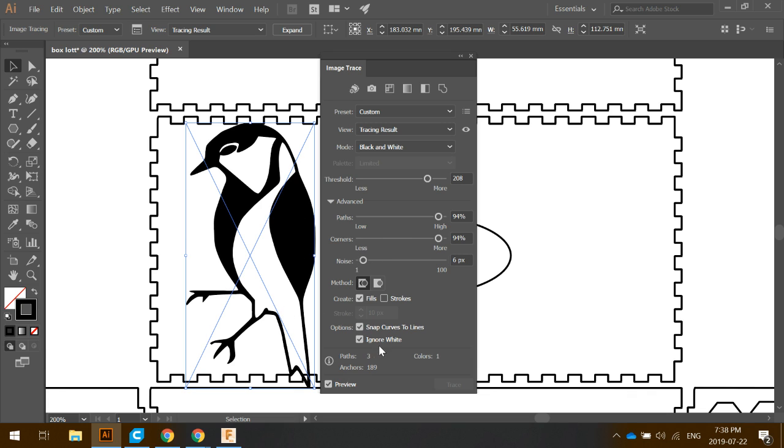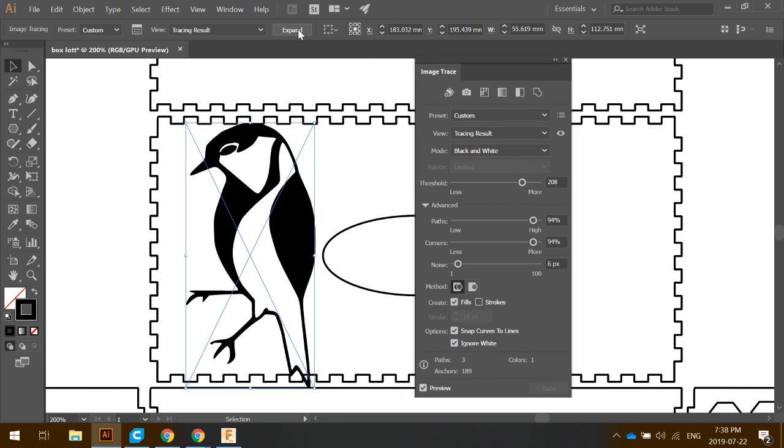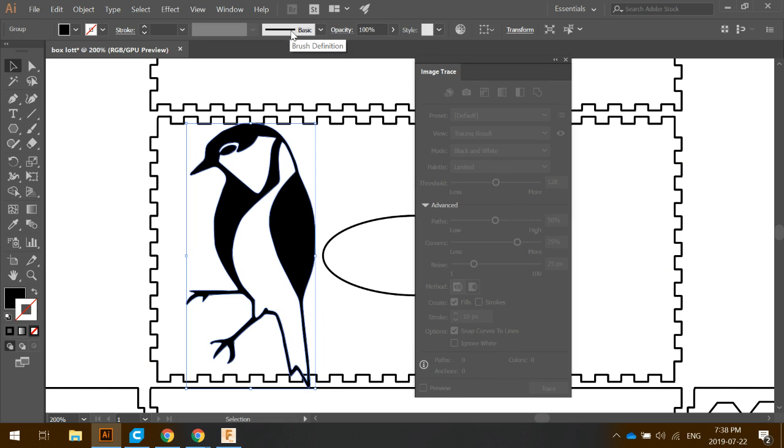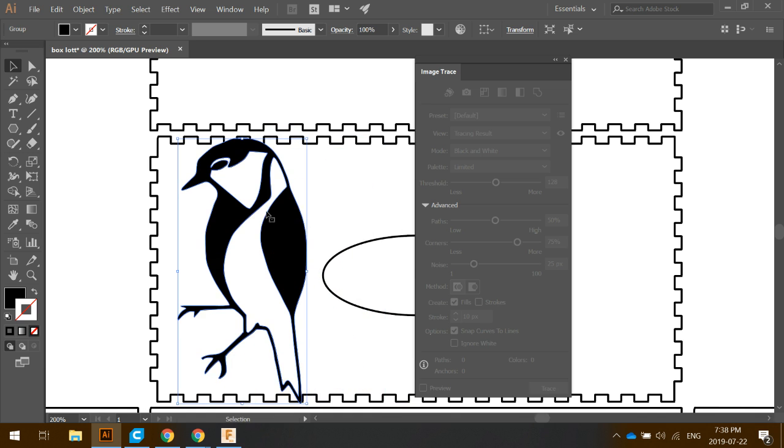Please make sure that Ignore White is turned on. I'm going to turn the preview off and click Trace, and let's see how we do. Then remember, you have to hit the Expand button on the top. So that's expanded, and there it is. I've actually got my image here.